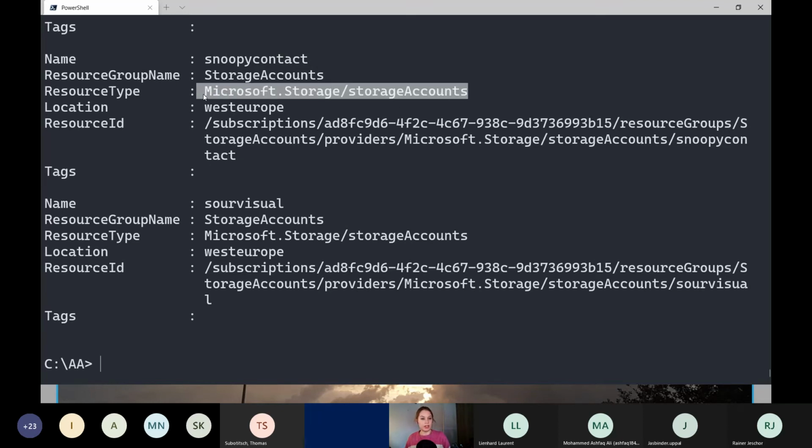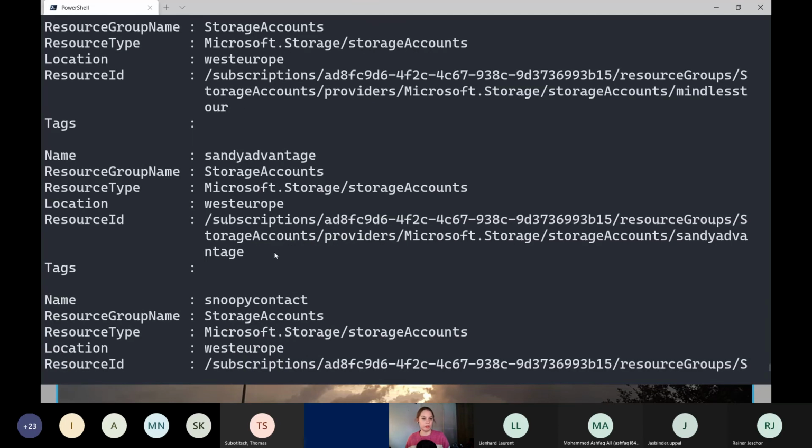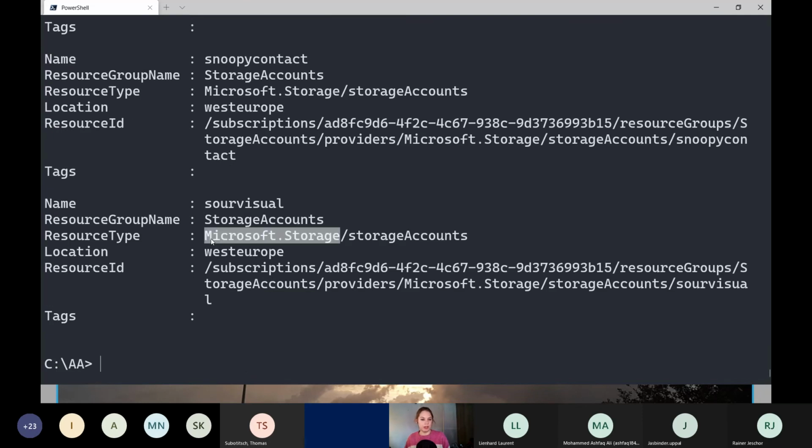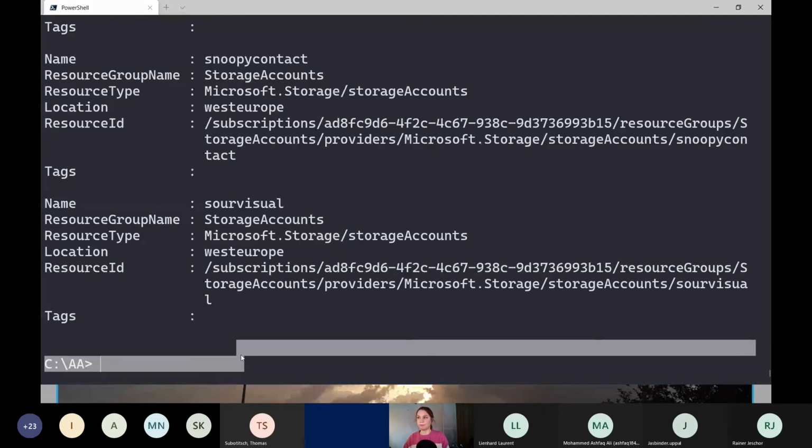And as you see, I can here see, for example, those resource types. These are those categories again. This is in the storage category. And this is going to take a while. I have a lot of storage accounts in there. So this is in the storage category. So I can find those categories again.